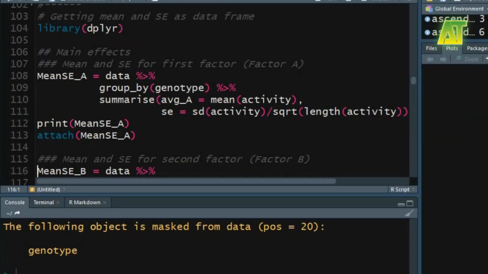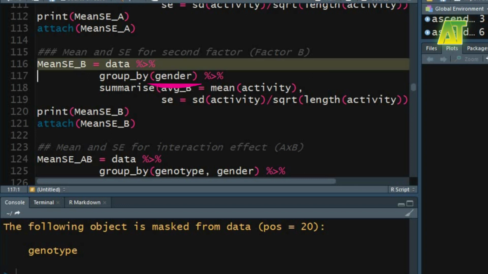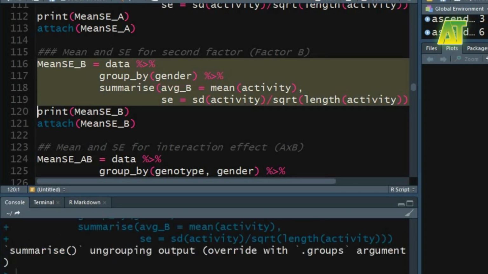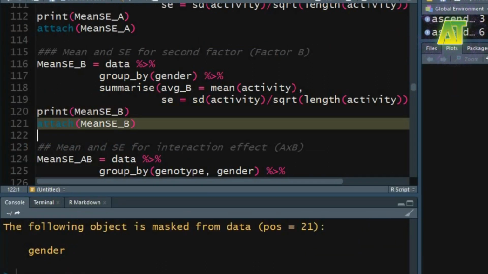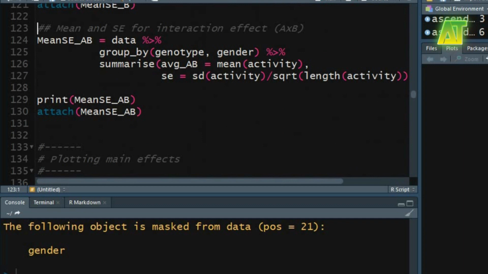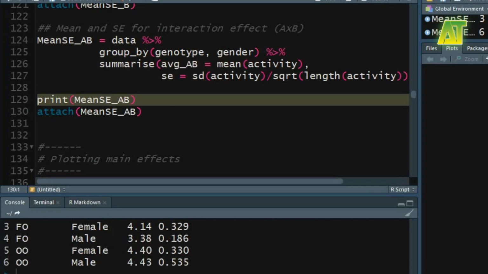Similarly, get mean values and standard error for the second variable factor using the same command except connecting the data set to group it by gender using the pipe operator. The print function for this object will display the results. Again use the same command for the interaction term. Here you will connect the data set to group it by genotype and gender using the pipe operator. The print function for this object will display the results.